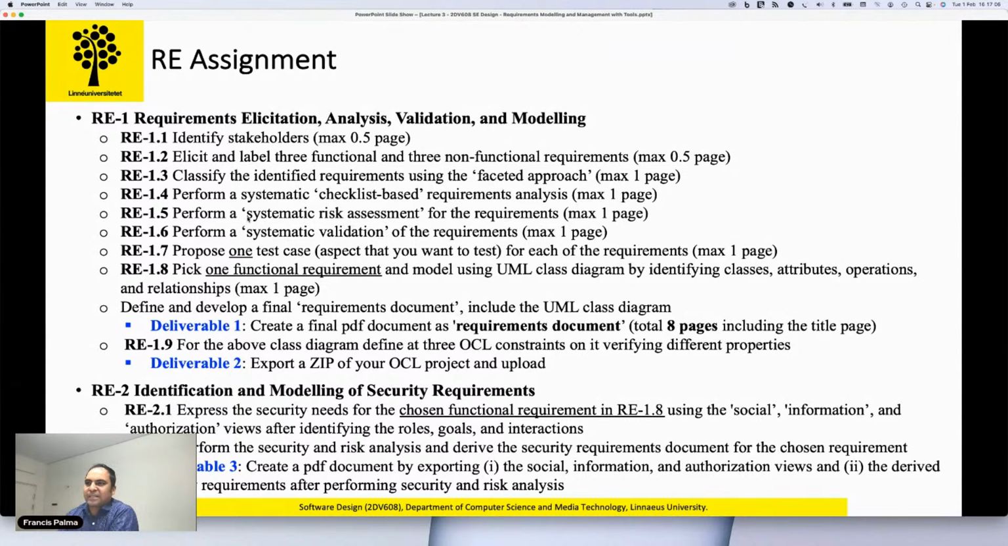You will perform a systematic risk analysis or assessment for the requirements. You will perform a systematic validation of the requirements. All of them is a maximum 1 page. You will propose 1 test case for each of the requirements. Not the test case in detail, you don't need to mention preconditions, postconditions, input, output. Just what aspect you want to test for this requirement, maybe 1 line. So, for this requirement, I want to test this.